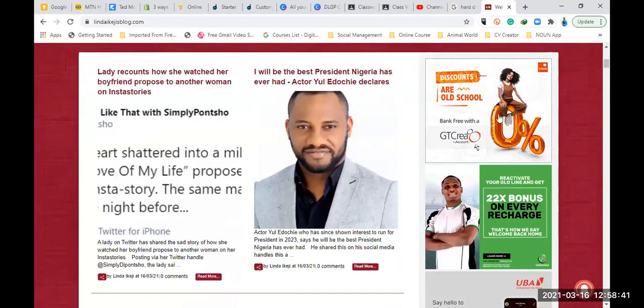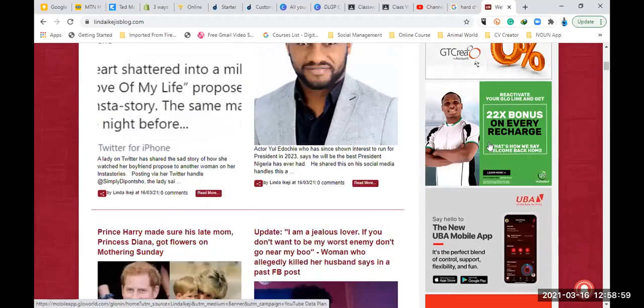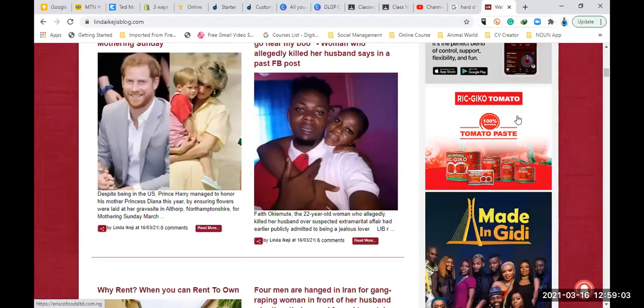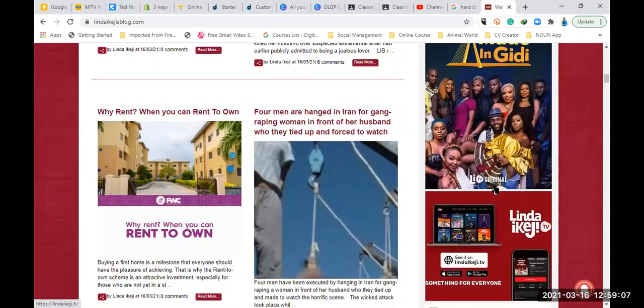Now this one, GT Bank went to Linda Ikeji directly and they decided to pay her to be posting their adverts on our website, on our blog page. So they have to pay for this space, just like you are paying for a land space. Glow have to pay for this space. UBA have to pay for this space. Erisco Tomato have to pay for this space. Made in Gidi, all these ones.